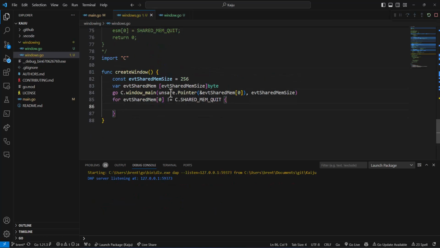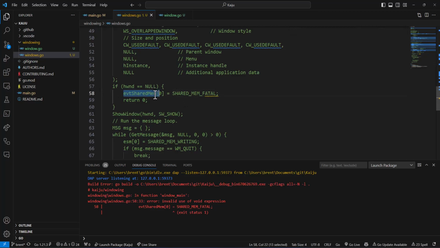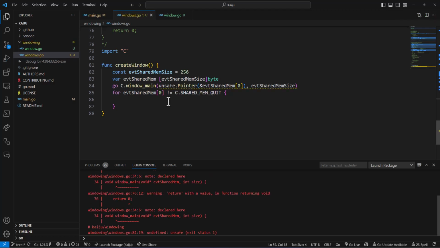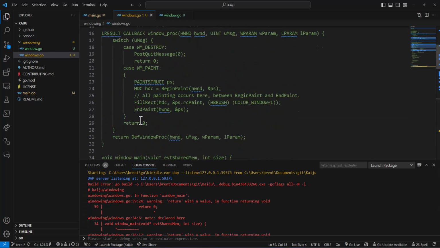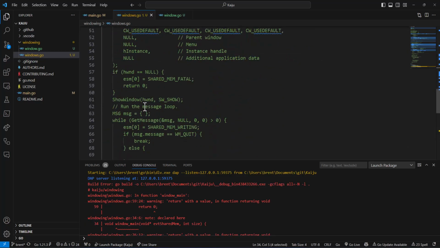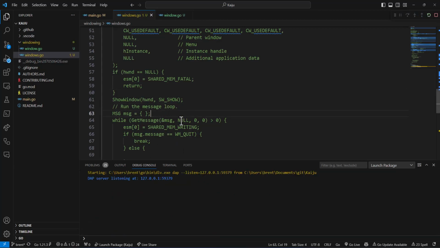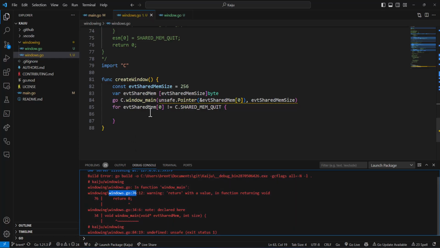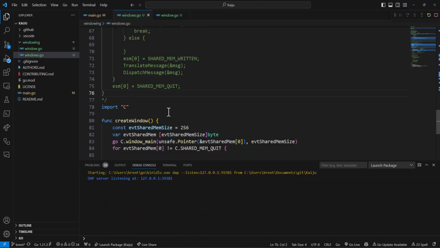Okay. I forgot to change this to ESM. ESM. Okay. Return 0. We don't return 0 because this is a void return, so we just say return here. I think that's all it was complaining about. Oh no, this doesn't return. We just exit out of it. We just fall out.